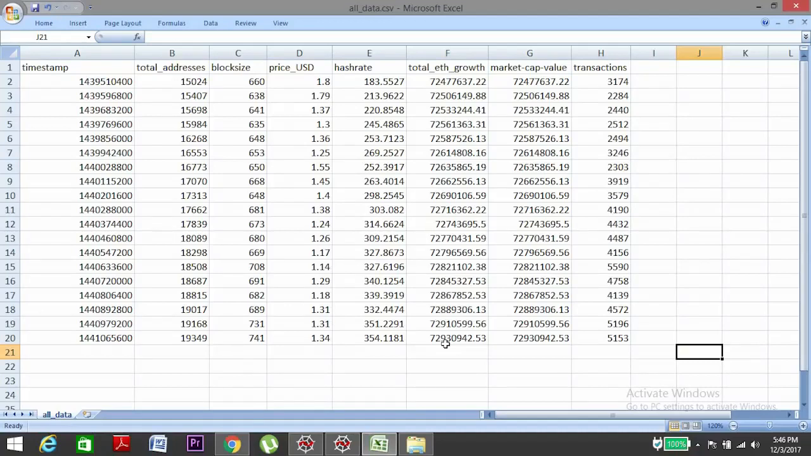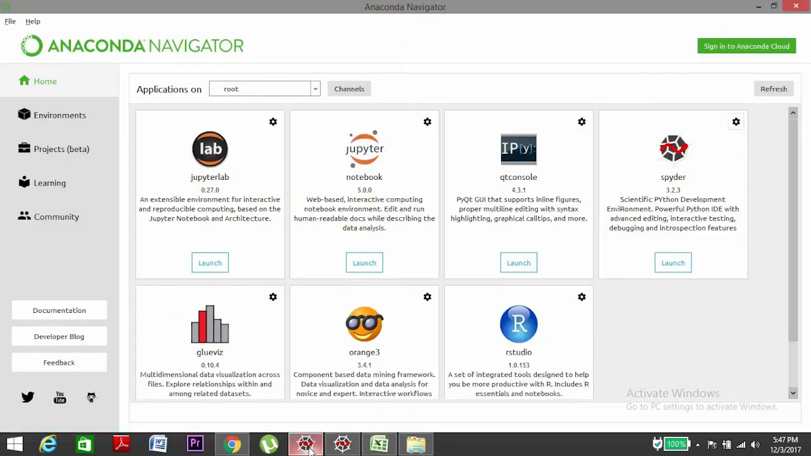Alright, so in this video we'll see how to import a data set in a Python development environment. Here we have a CSV data set, which I've downloaded from the website kaggle.com, and we'll see how to import it in the environment. For Python I am using Anaconda Navigator, and from there I'll launch Spyder.